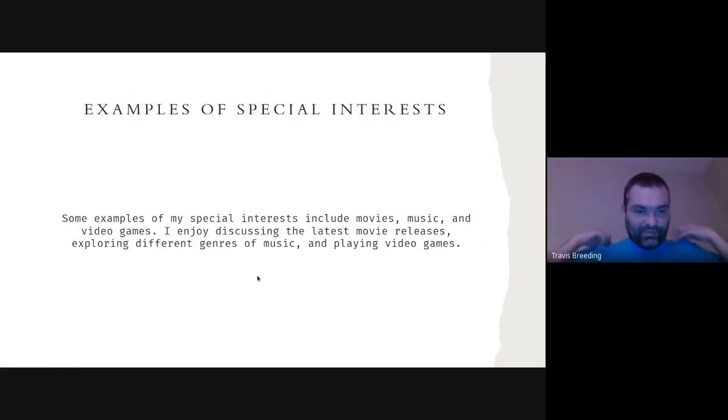Examples of special interest. Some examples of my special interest include movies, music, and video games. I enjoy discussing the latest movie releases, exploring different genres of music, and playing video games.